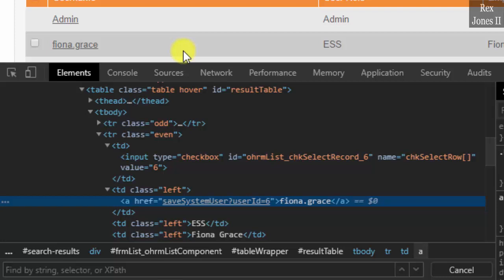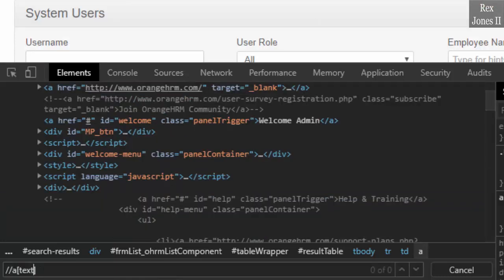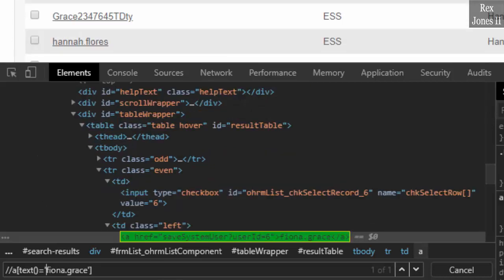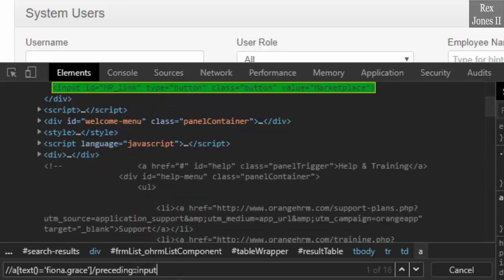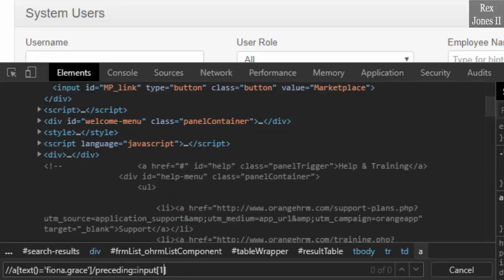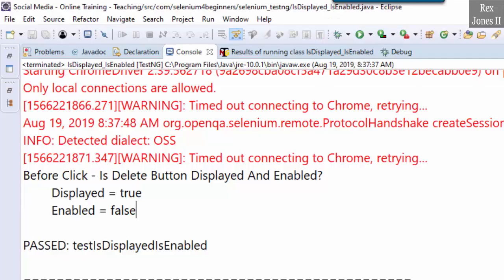So we write //a[text()='Fiona.Grace']. Bingo. The checkbox is located in the input tag preceding the username: /preceding::input[1]. Copy the value, go back to Eclipse.